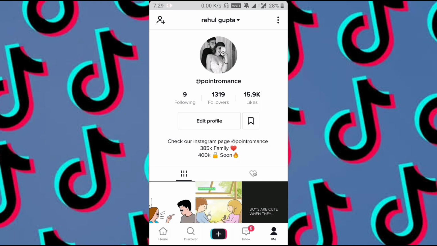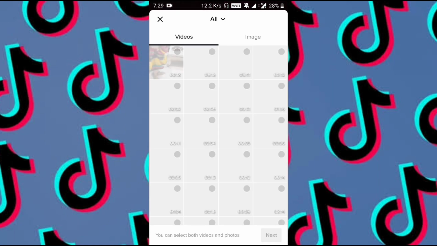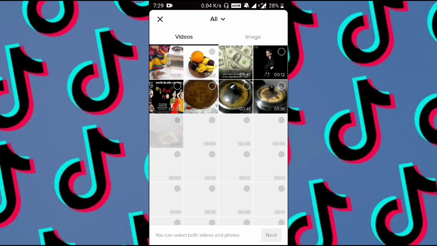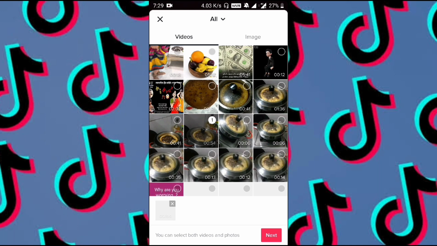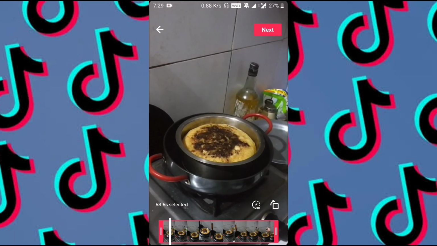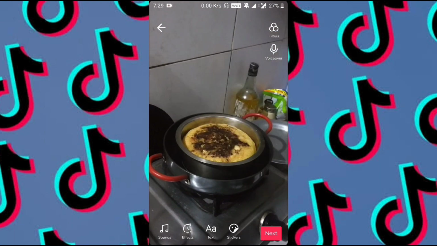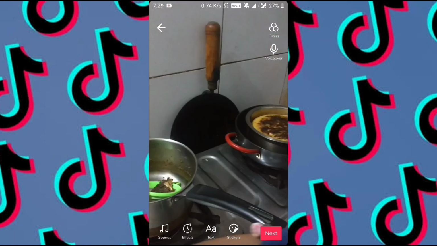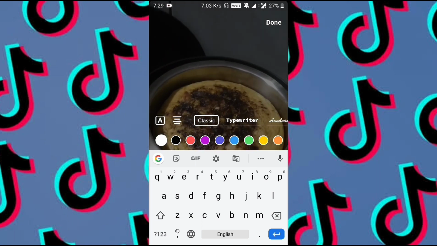I will click on this plus symbol in the middle and click on upload, and I will select one of my videos over here. So I will select this and I will click on next, and I will click on next again in this video. Let it load. Okay, so over here you see this icon as capital A and small a, which says text. So click on that. It gives you an option to type in over here.